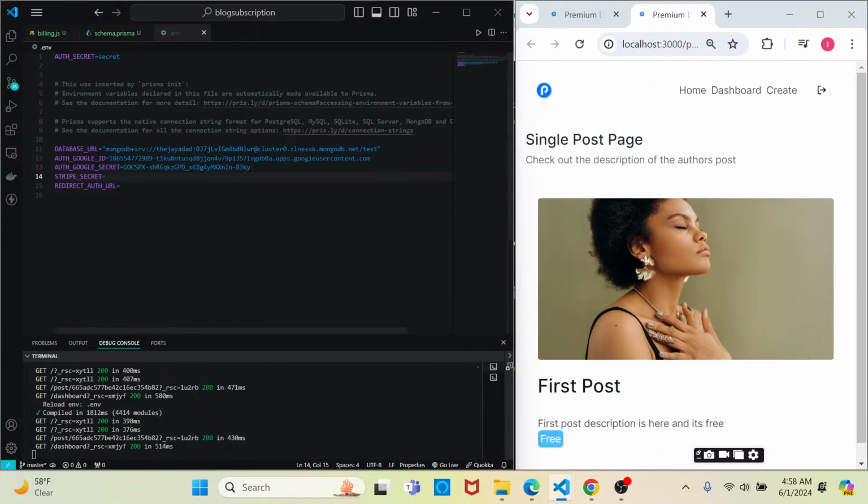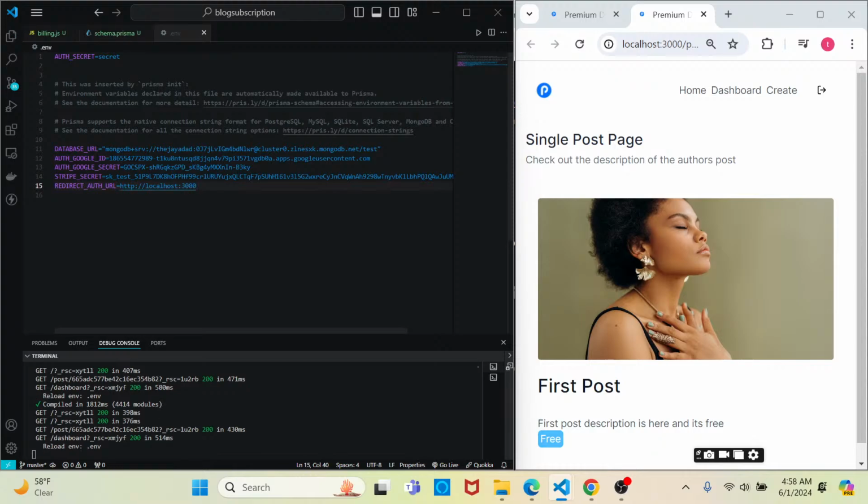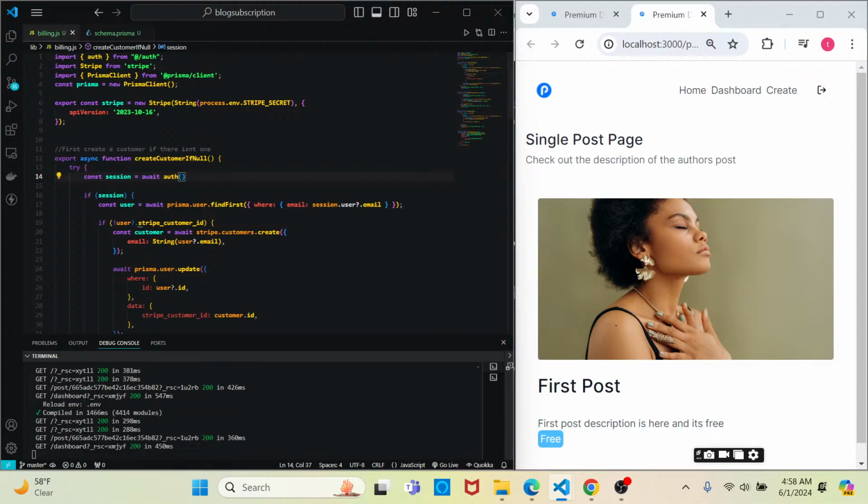Okay, and I'll set that as the key, and then the authorized redirect URL is going to be our localhost, so we'll say http localhost 3000, and we can just hit save. Let's close this out. So now that should care for, oh, we need to update our database.